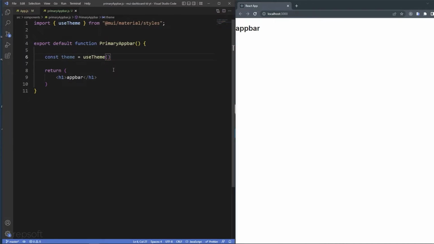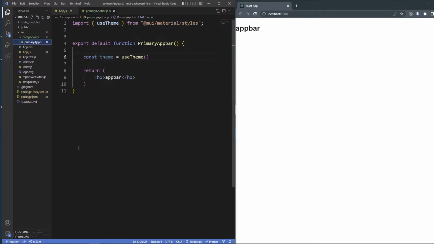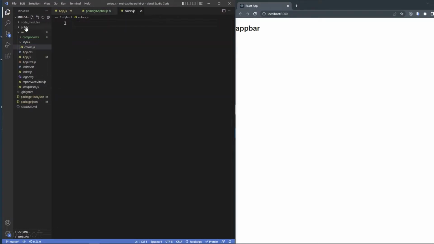Alright, before we go any further, maybe we can start creating our styles, define our theme, and then utilize it. So I'll create a new folder called styles, and within that we can shove our stuff. The first thing I'll do is create colors.js, and the next one I want to put here is theme.js.